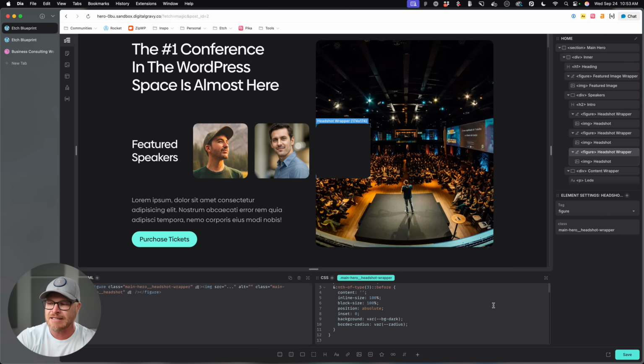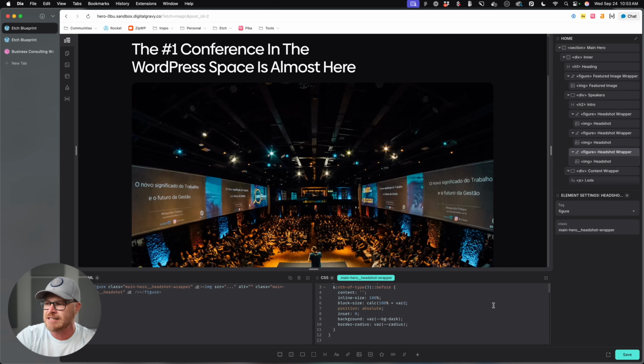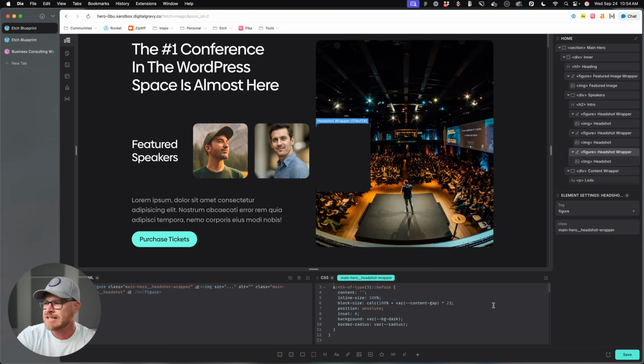So if I did block size, we could do a calc here, right? Calc. And we're gonna do 100% plus content gap times 2. And now that box is 2 times as tall. That's the block size, right? That's the block axis. Now the inline size is plus just 1 content gap, okay? Content gap, can I get autocomplete? There we go. So now on the right side, it's 1 content gap unit bigger, okay?